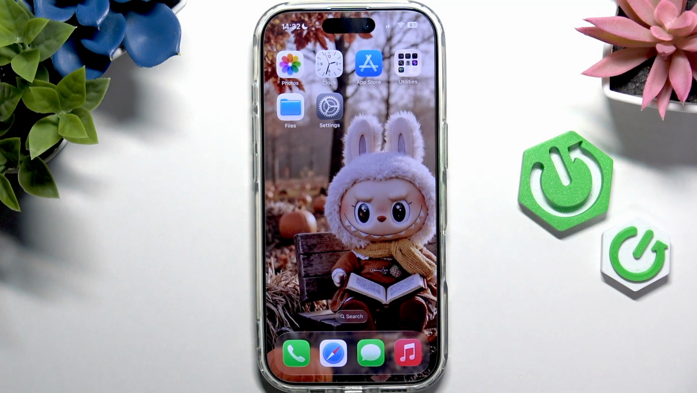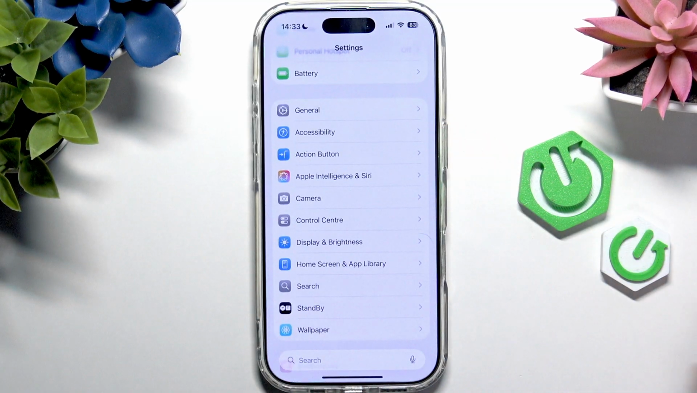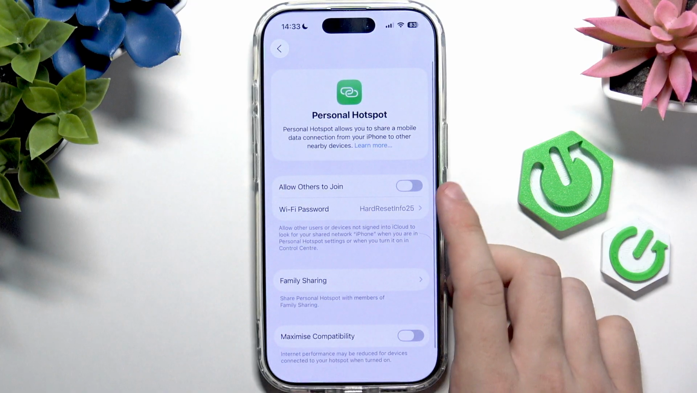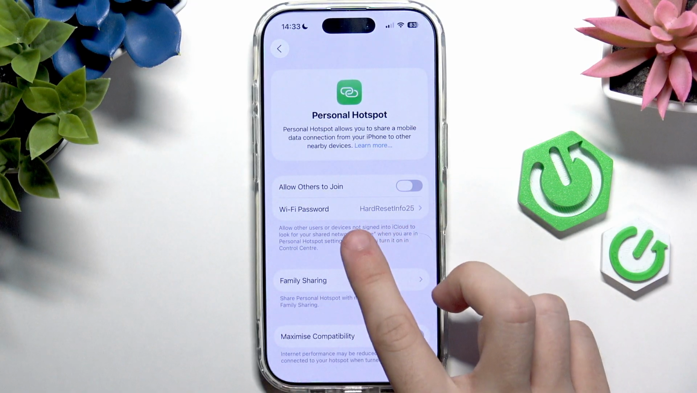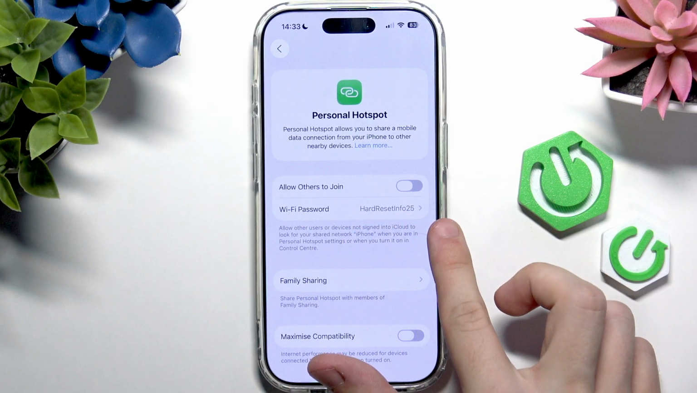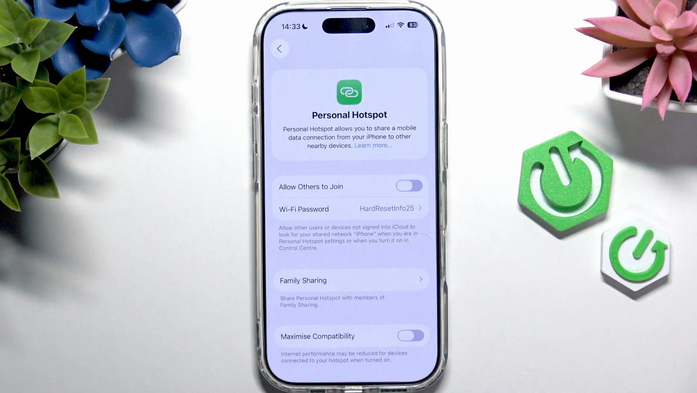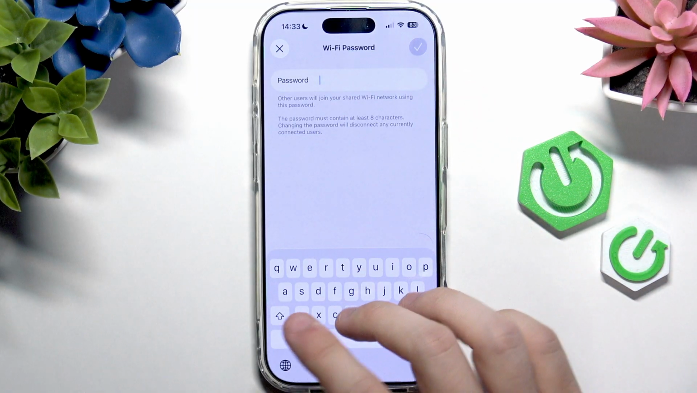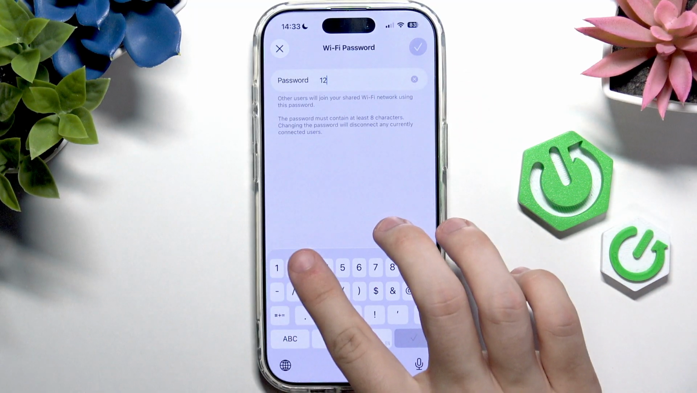If you want to share your mobile data from your iPhone 17 to any other device, then you can simply go to settings and then go to Personal Hotspot. Now you can enable it and you'll see your Wi-Fi password here. By default it's randomly generated, but you can of course change it by clicking on it and then typing in your new password.